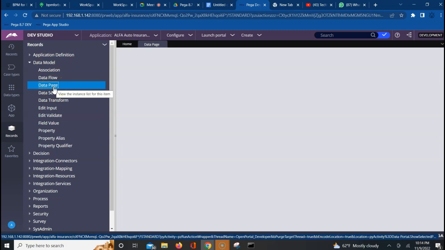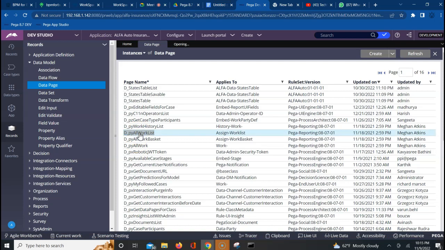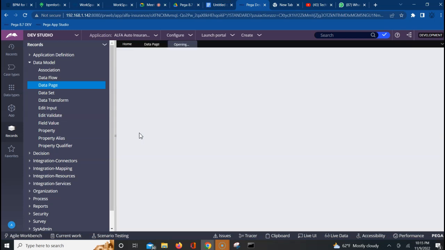The purpose of a data page is to avoid hits to the database to the possible extent. Let us see any of the existing data pages. If you see, the data pages start with D underscore. Are you able to see that? D underscore. I'm just opening one of the data pages, D underscore pyAllWorkList, some out of the box data page which is present, to see what it does.